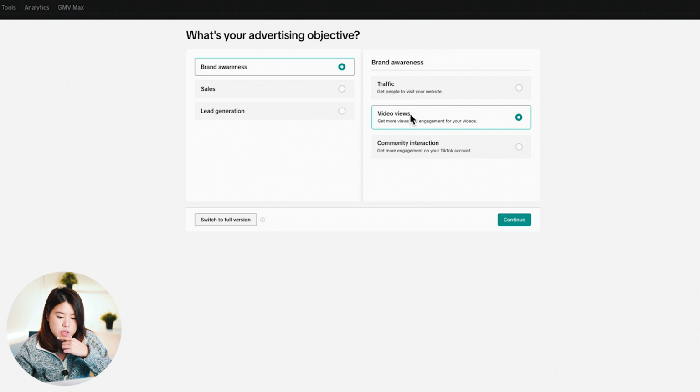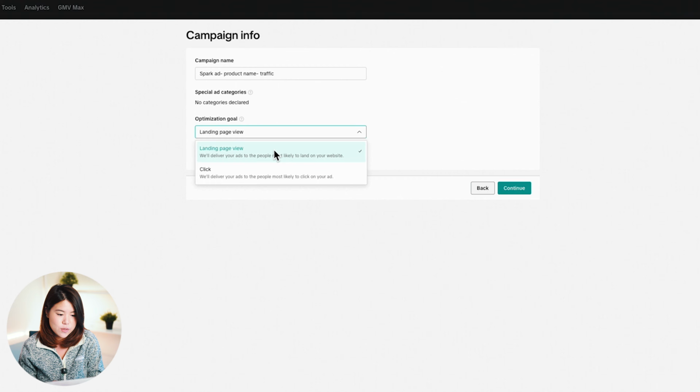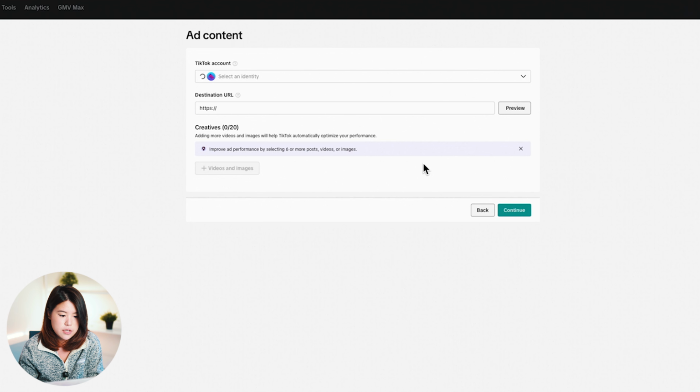So I am going to go to traffic, click continue, and then we can name it something like Spark Ad, and then the product name that you're going to sell, and then traffic. And under optimization goal, select landing page view. This ensures TikTok focuses on real users who actually load your site. So click continue. Now we're inside of TikTok's ad manager.